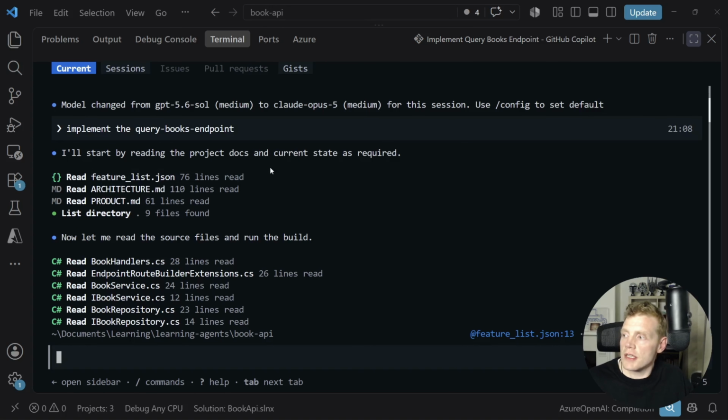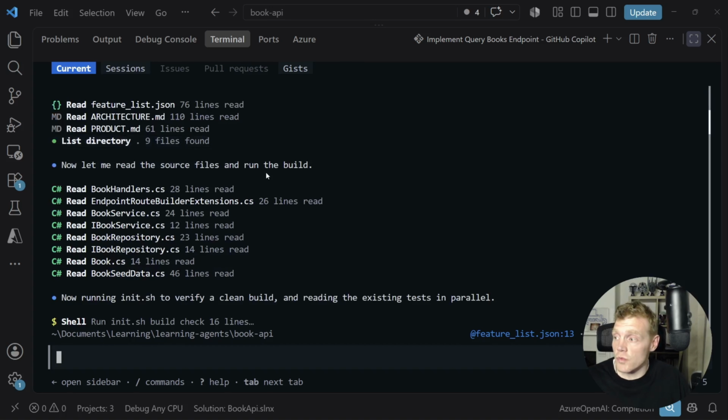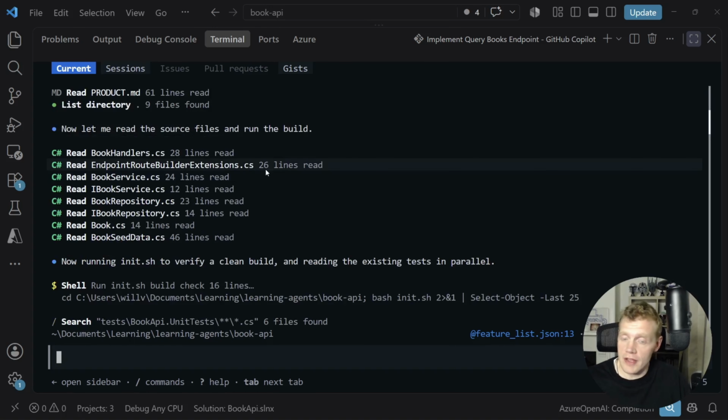Okay, so our agent has finished running, and it started off by reading the project docs and the current state as required. We didn't ask the agent to go and do that. That's come out of the startup rules that we've defined in our Agents.md file. And it's never opened that file because the CLI has already loaded it. So what it did, it read the feature list JSON file to find the feature. Then it's taken a look at the architecture and product MD files, and then it's worked through the source files.